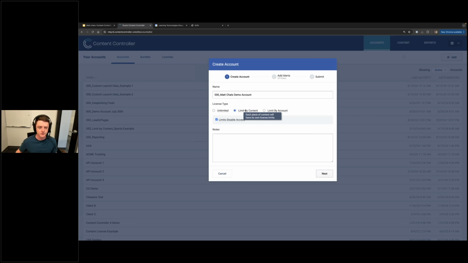The last option is limit by account. And I will say that amongst the folks that we've worked with, or from what I've seen, this one seems to be a little bit more common or more popular. This is basically one license or one set of limits that you're specifying for the entire account library. That is, maybe you're selling access to your entire content library for a specific amount of time, something like that. So this is just going to ask you to apply one license. That license is going to apply to the entire account.